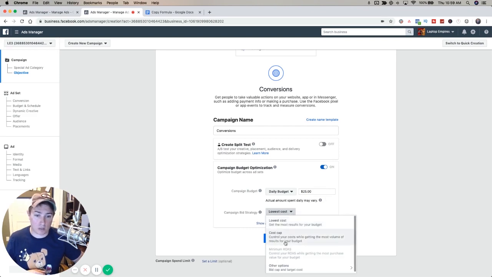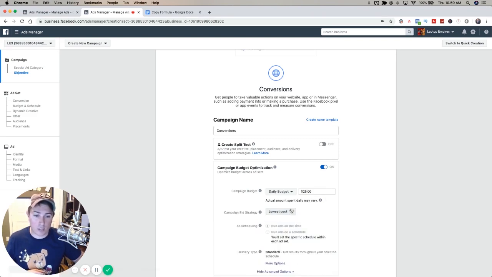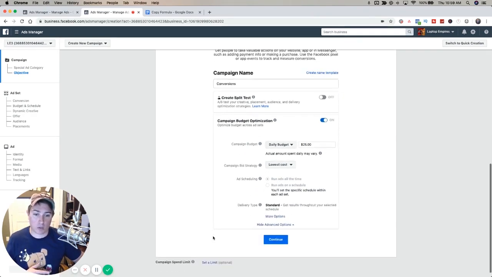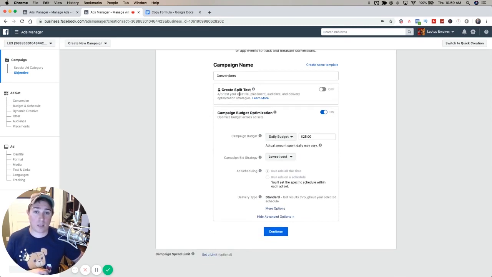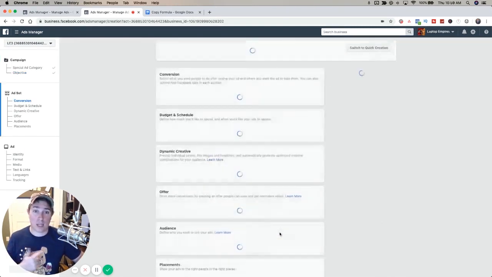And you can choose the different types of things you want to do. Really just let Facebook do the optimization. Go with lowest cost and you're good to go. And we hit continue. You can name it here. Don't worry about split tasks, like just one campaign. You're good to go. Name your campaign, something so you know what it is, and move on to the ad set level.